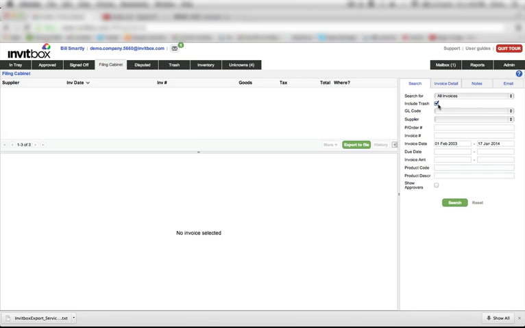cleared from the system. The next option we have, we can drill into GL code, drill into a particular supplier, a particular purchase order number or invoice number. Then we have date range, due date range, invoice amount. You can search for a particular product code or even a particular description if you want to view a product over multiple suppliers. Last option is you can show approvers.